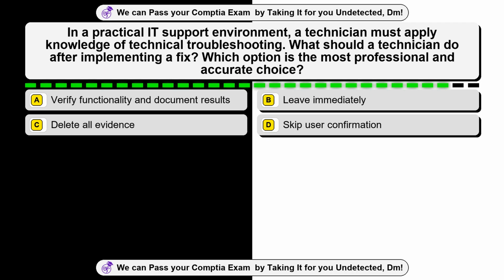Question 16. In a practical IT support environment, a technician must apply knowledge of technical troubleshooting. What should a technician do after implementing a fix? Which option is the most professional and accurate choice? Option A, verify functionality and document results. Option B, leave immediately. Option C, delete all evidence. Option D, skip user confirmation.